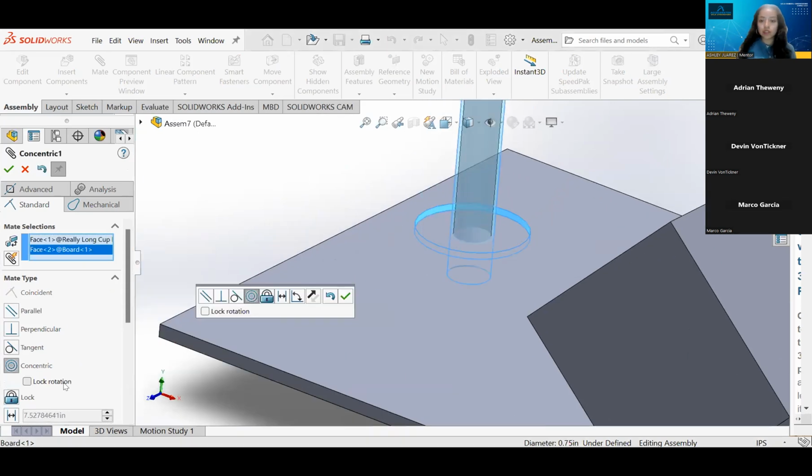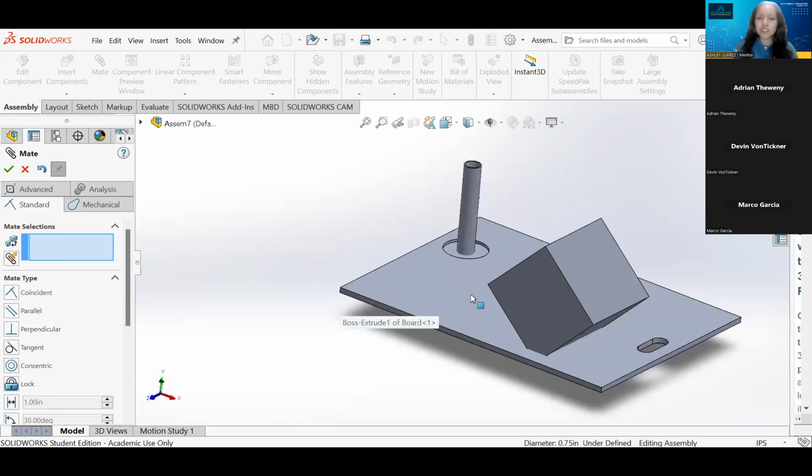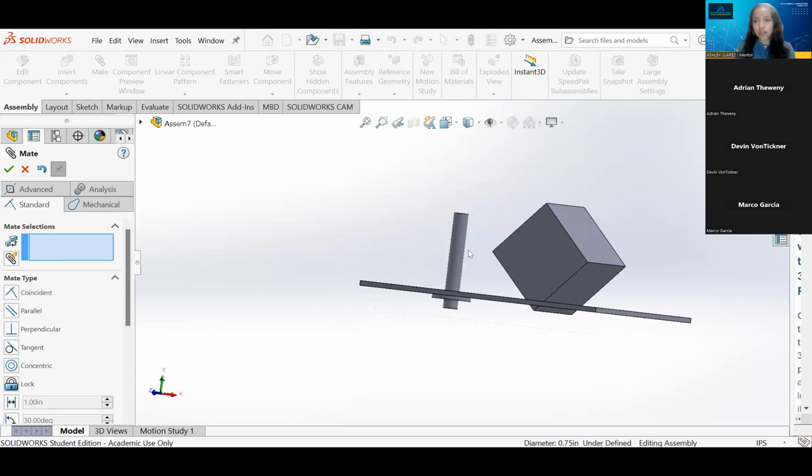SolidWorks automatically knows I want a concentric mate because it's a circle, right? Remember that concentric in its definition means the entities of a circle are on top of each other because they're circular. So I'm going to press okay. But now I'm noticing, shoot, it's going through my part and I don't want it to do that. So how do I fix that?